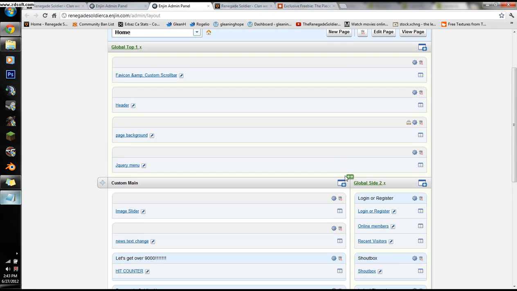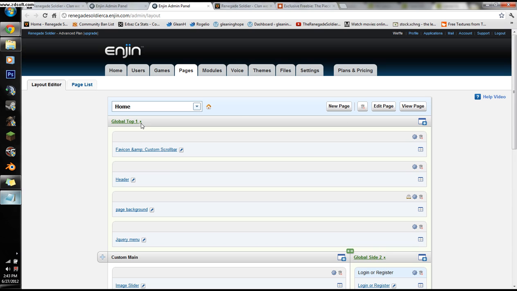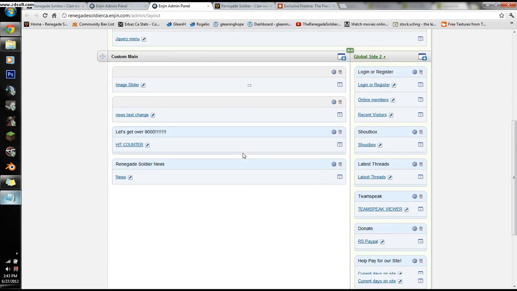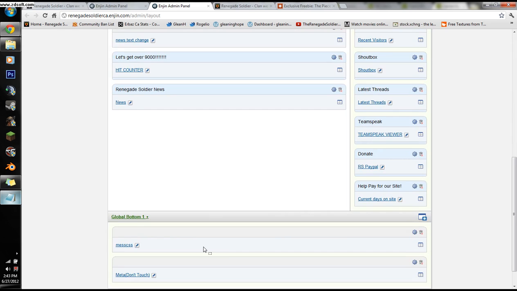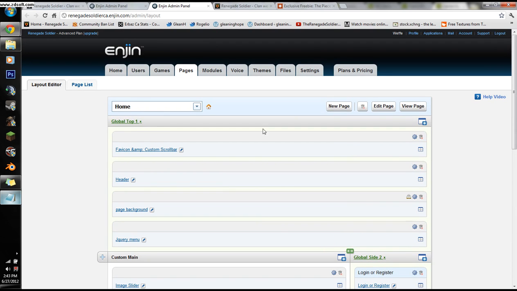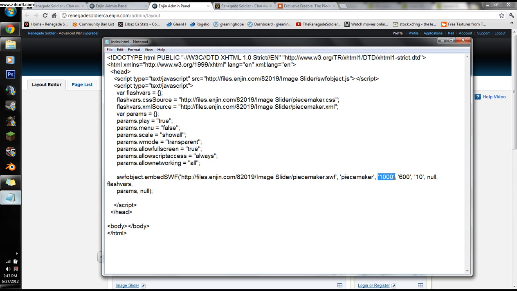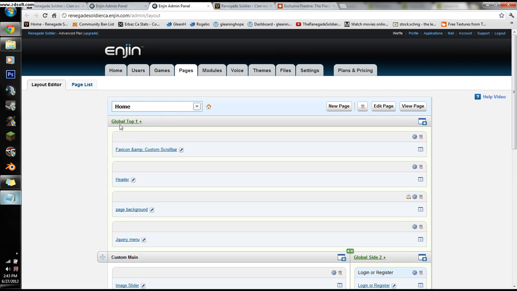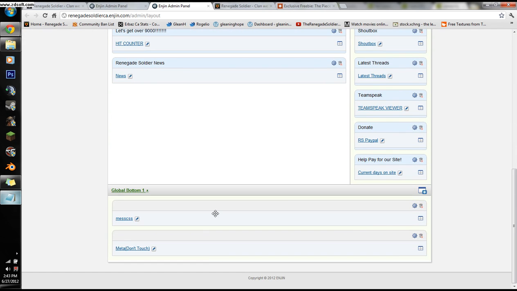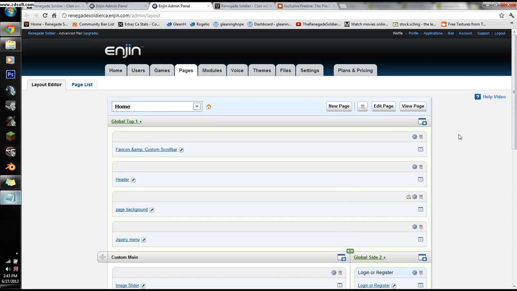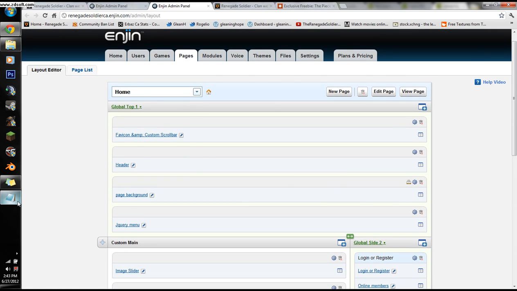So beware of that. If you're using it on the top home page, or the top section, or the footer section, you don't have to worry about it really, because it's already set to 1000. The global top, or the top section of your page, or the footer section of your page, is already set to 1000 pixels wide. So that's pretty much it.